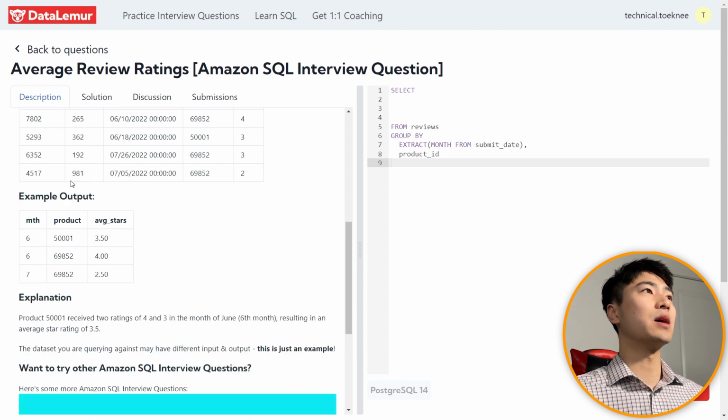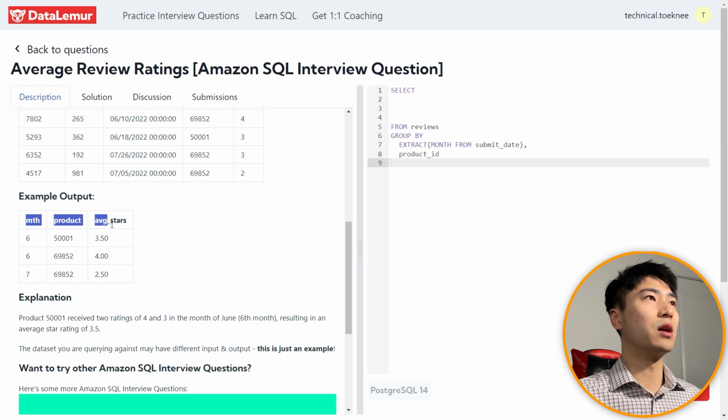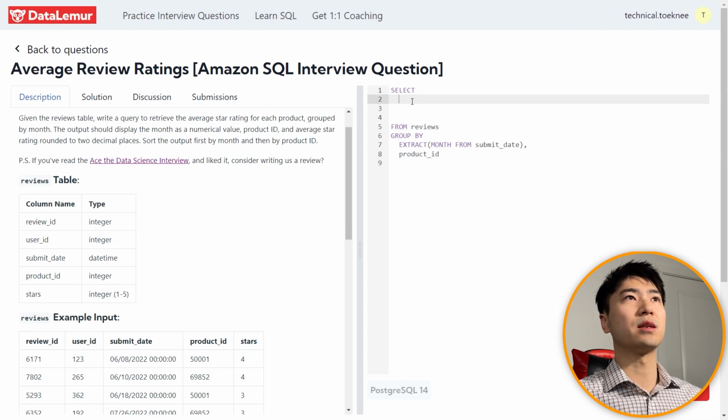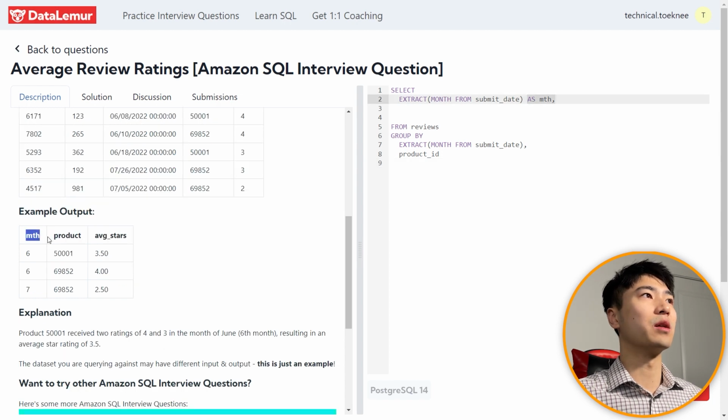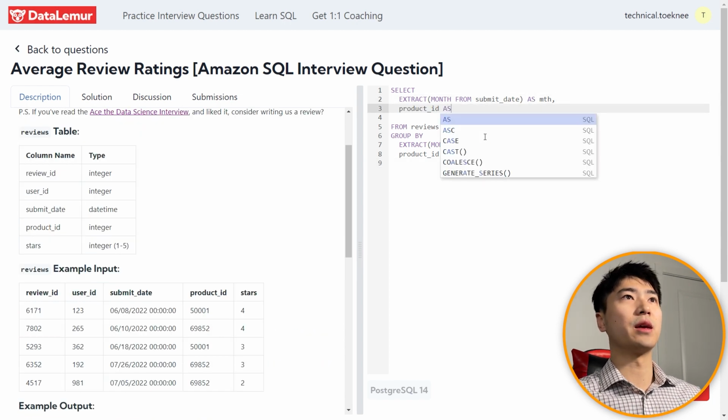And we see in the example output that we have 3 columns in the output table. So we know we need to select the month, product, and average stars. For the month, it's basically the same thing as below. We just use this extract method, but now we alias that as month because that's the requirement. And then we can do product ID as product.